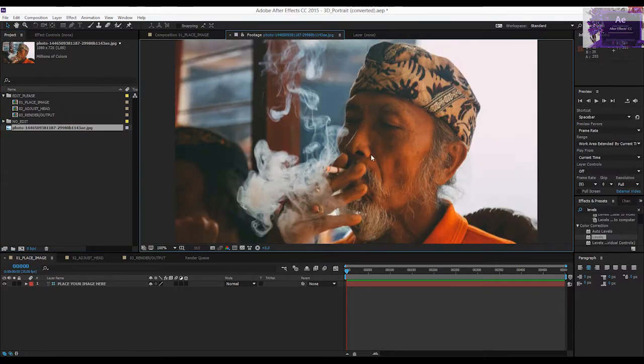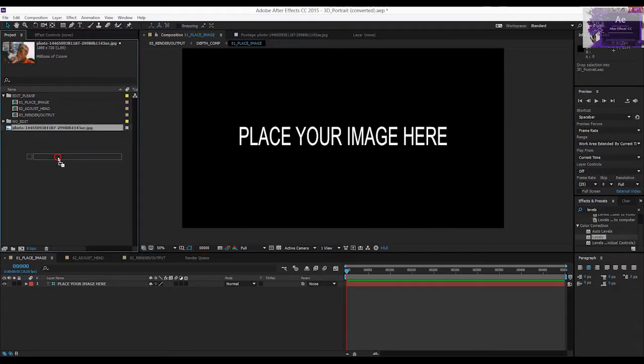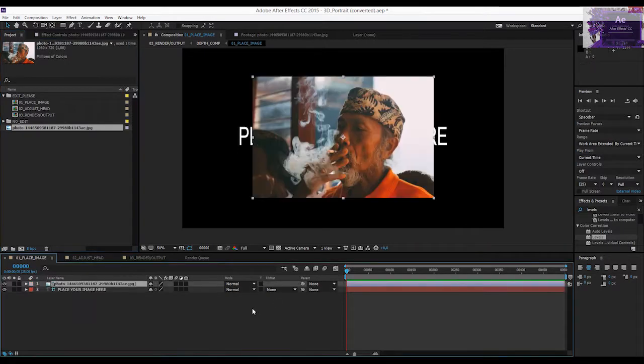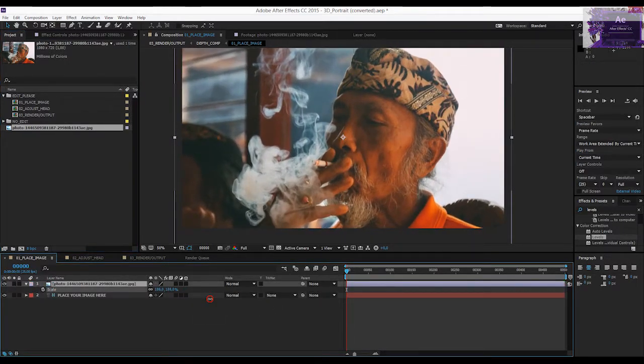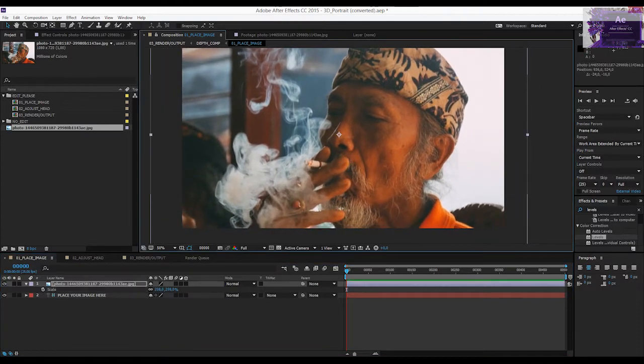So this photo is not really a close-up of the face, and we're going to keep that in mind when we adjust the extrusion effect. Nevertheless, I'm going to just come to my 01 place image composition, drag and drop it in here, hit the scale shortcut on the keyboard, and just scale it up a little bit until we get what we want.